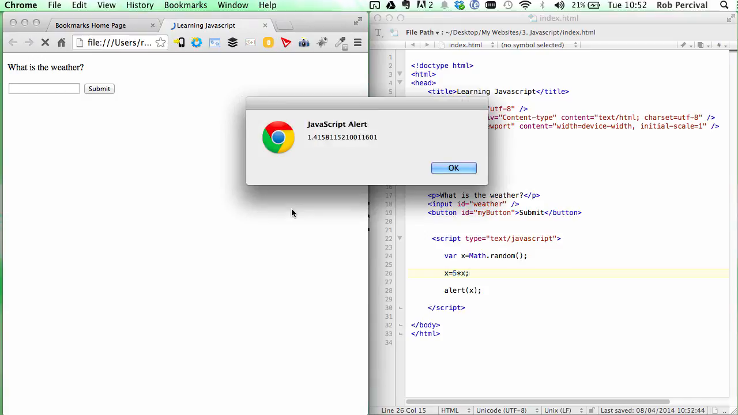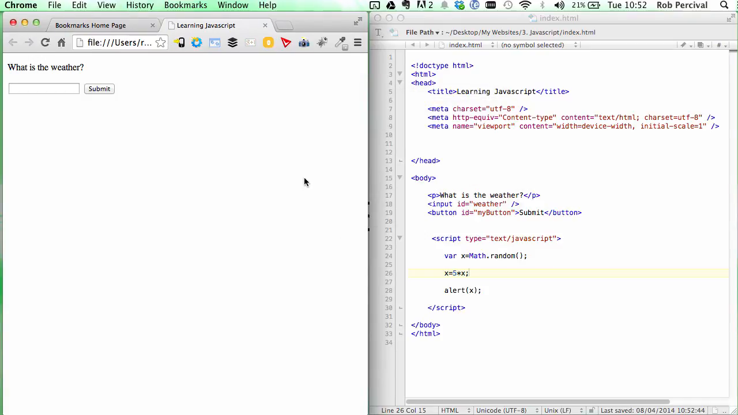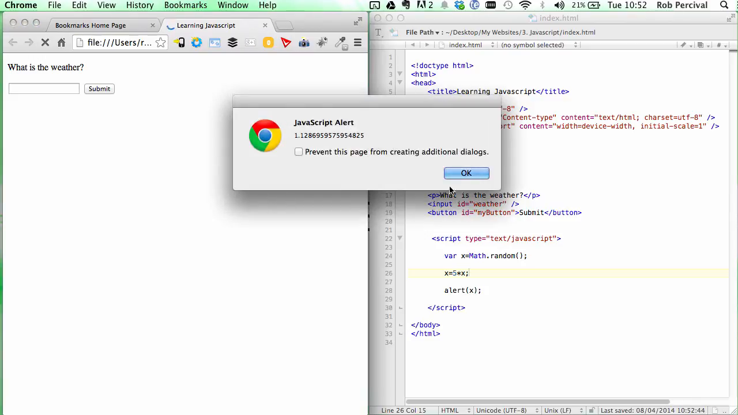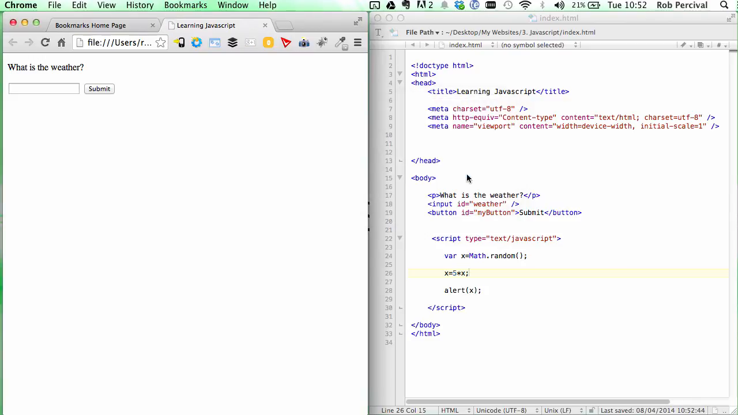So let's see what effect that has. So now we're getting some bigger random numbers, 1.4, 1.5, 4.2, 3.8, 1.1, etc. So we're going to get random numbers that go all the way down to 0 and all the way up to 5.